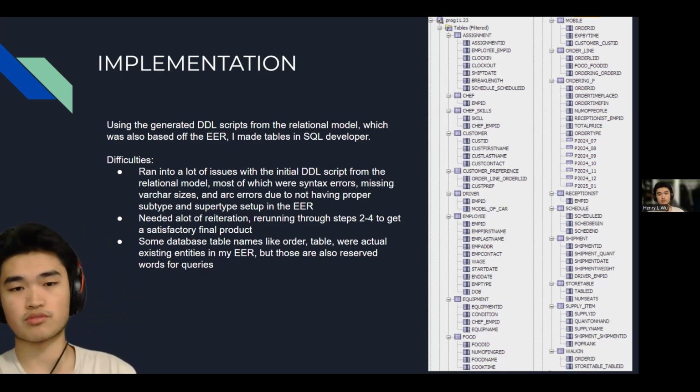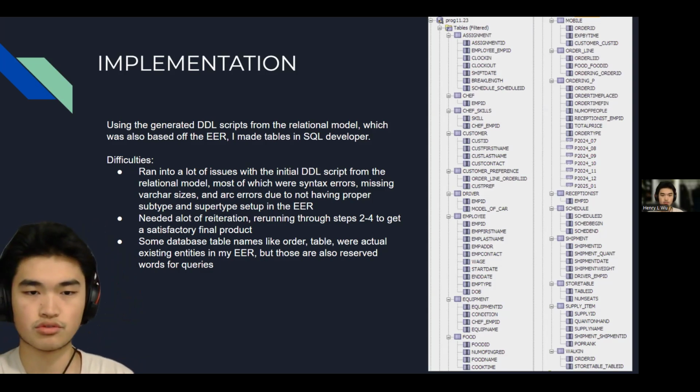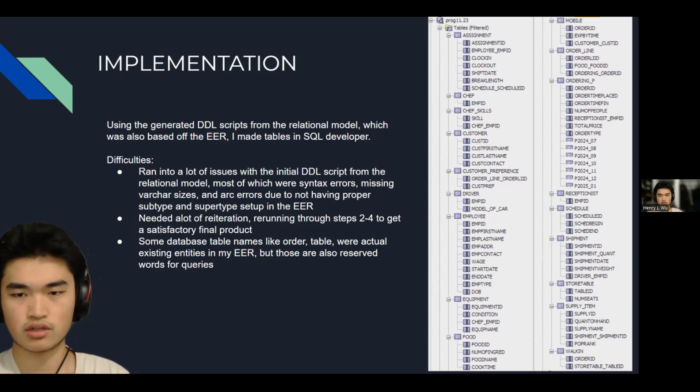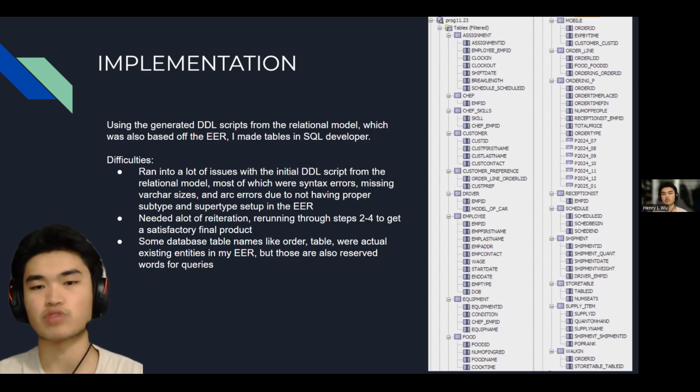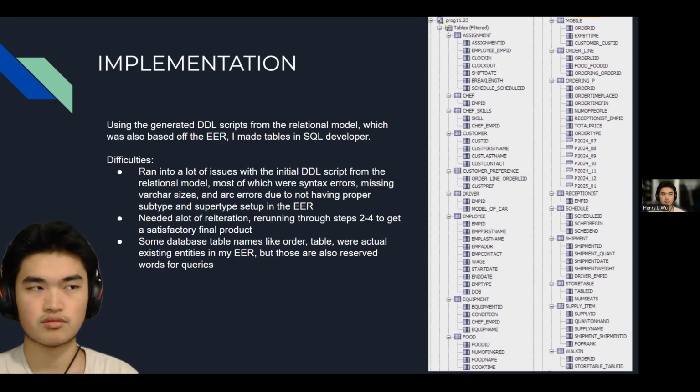The initial DDL script was not really far from being perfect. I had to resolve a lot of syntax errors. That would be where the name was too long, or I was using special characters in the names that you're not allowed to use. There was just a bunch of things wrong with the syntax.